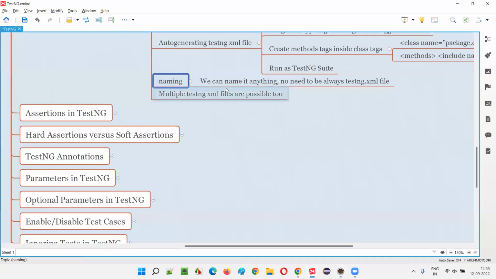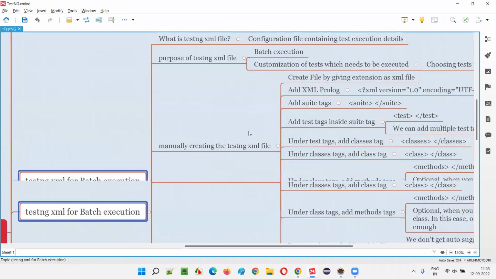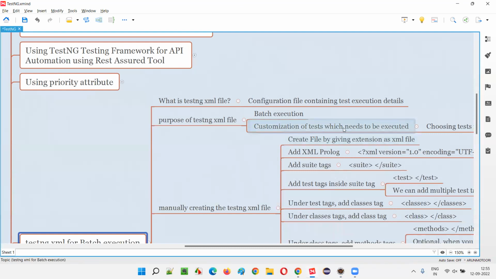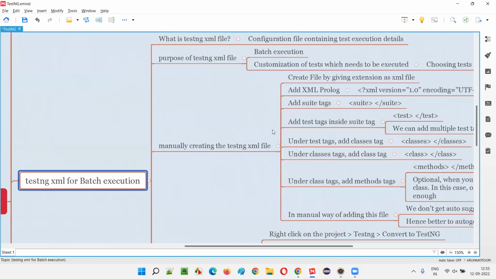So I hope you understood, guys. We can name it anything based on our requirement in the project, and also we can have multiple TestNG XML files, created for our purpose. This is how we can use TestNG for batch execution and also for customizing which tests need to be executed based on our requirements in our project.